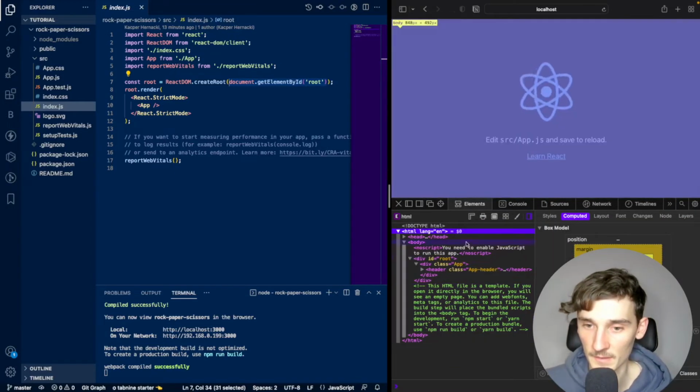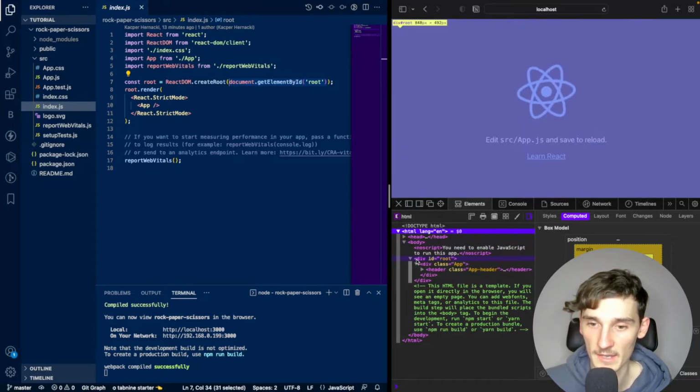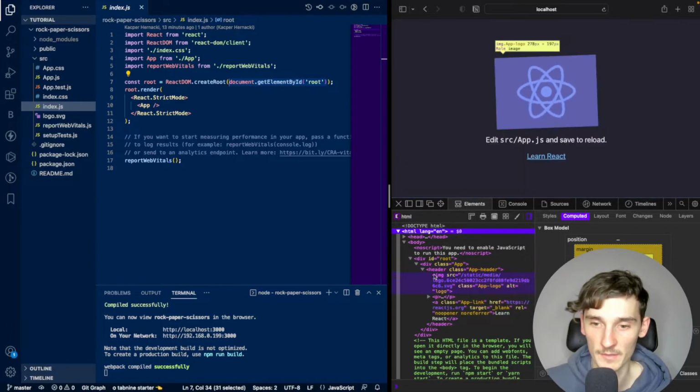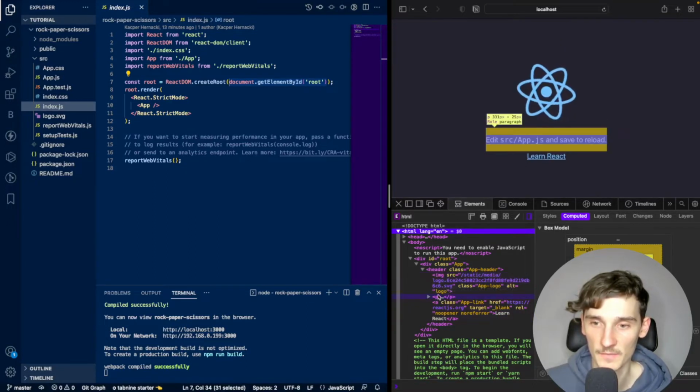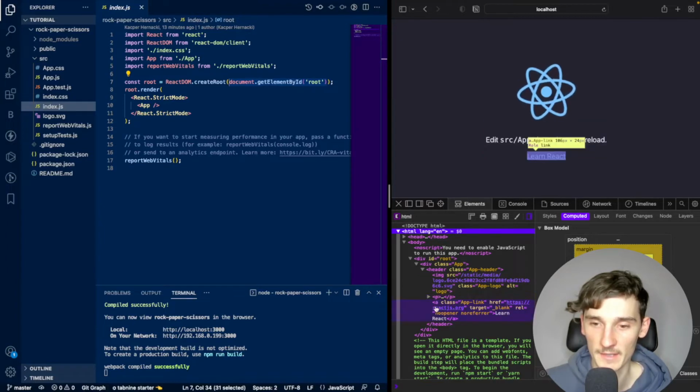Let me zoom in. So we have the head tag, the body, which is displayed, and there I have the div with ID root, which is called by React. There I have the div class app, so it's the entire div with the spin logo, text and button. I have the header, which is empty. Okay, I have this image tag with the spin logo, the p tag with the text, and the link below that.